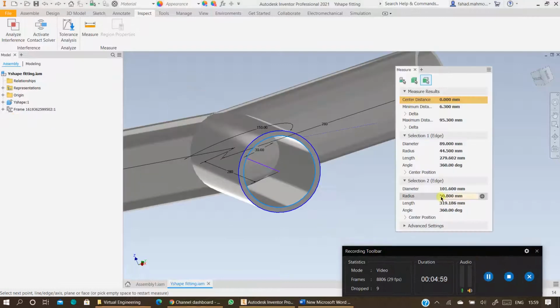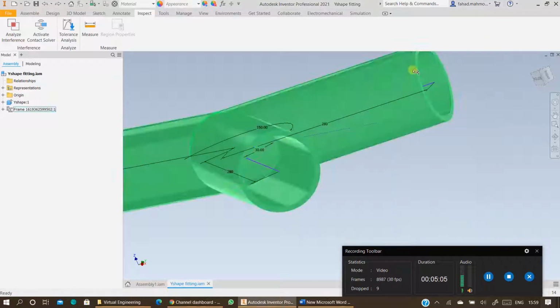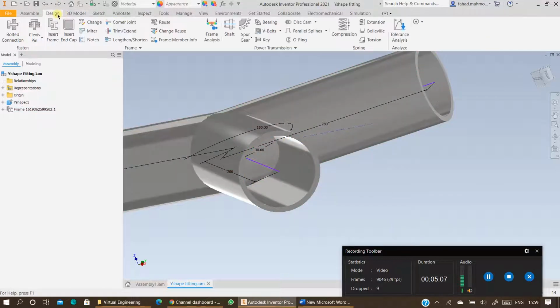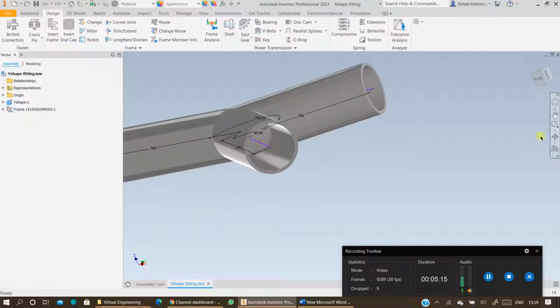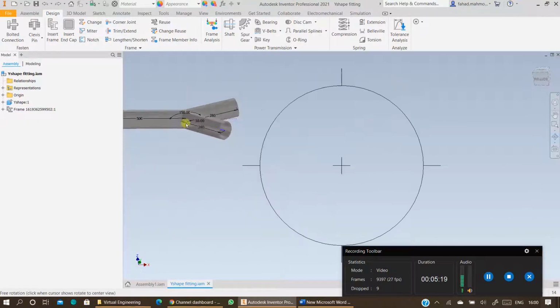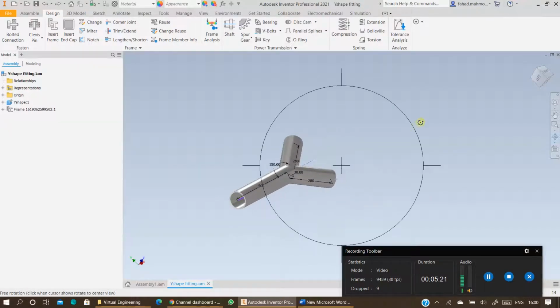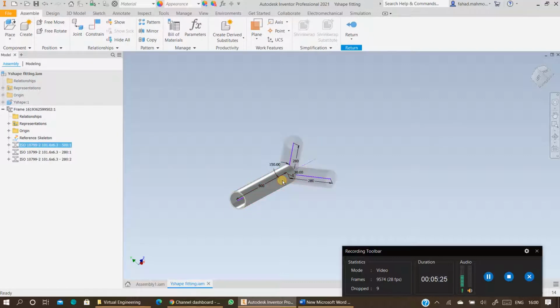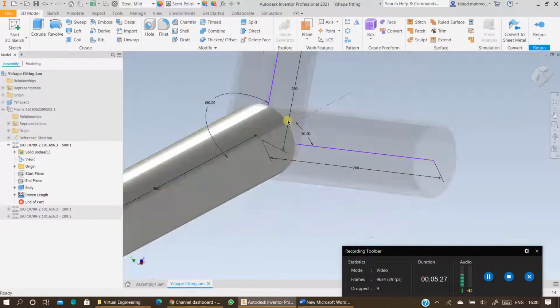Once you have confirmed both dimensions are according to your requirements, you can close this window, go to design and go to assembly. Stay in the design. In the design, you can see they are overlapping each other. The frames are overlapping each other. You can double click on any frame and you can see that they are overlapping.